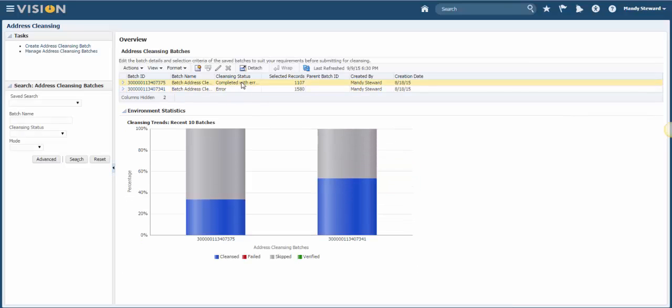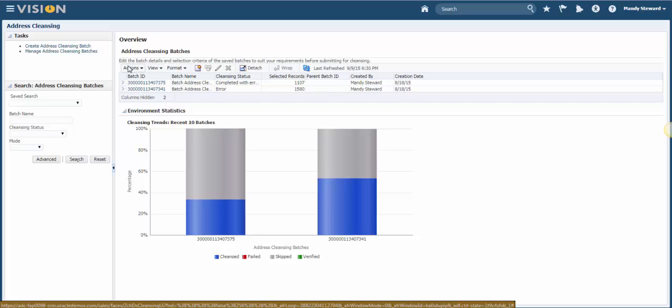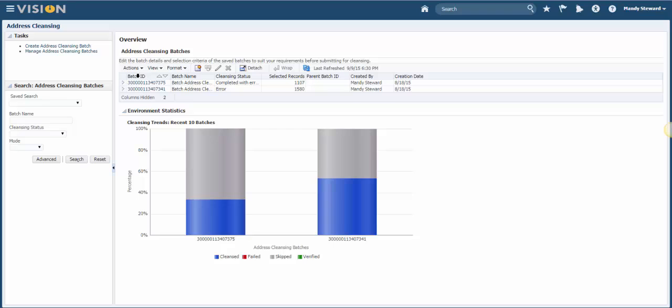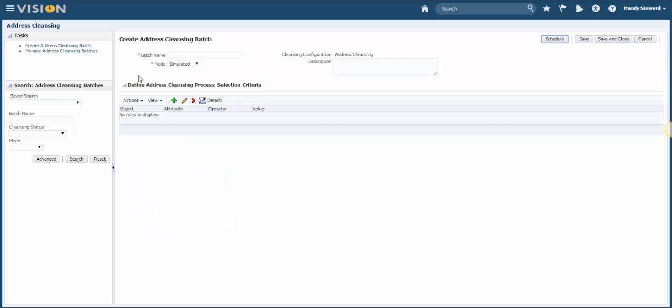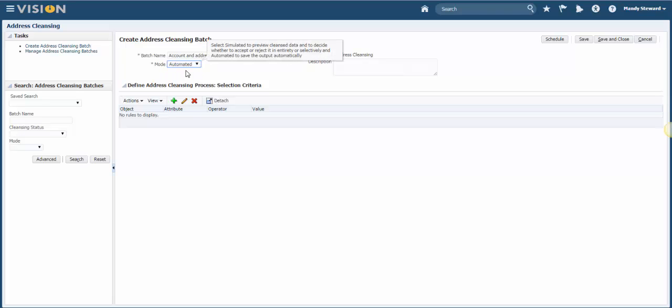So these are previously a few batches that have been run, so let's create a new one. So let's say action create, and here we're going to say account and address clean. It's just a name that you need to give, and it uses the address cleansing configuration, and it would be in an automated manner.